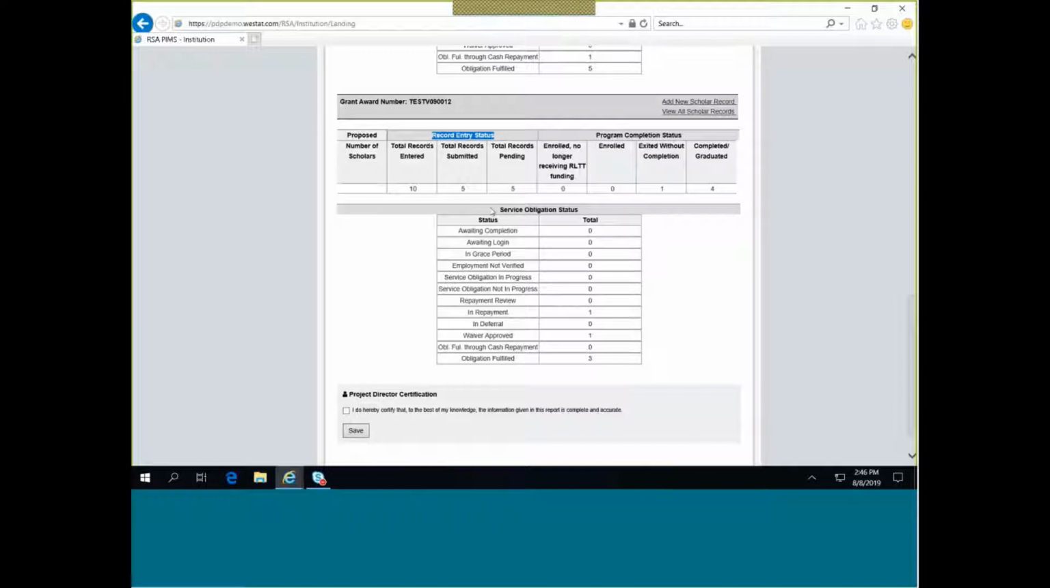When we look at the scholar record, you have the option to save a record for later. If you haven't completed the full record, maybe you go through it and realize you don't have all the information that you need about the scholar, so you need to save it for later, so it's in a pending status. And then the scholar records that are submitted are the ones that you have completed fully and clicked submit and are done, at least have the most updated data for that point in time.